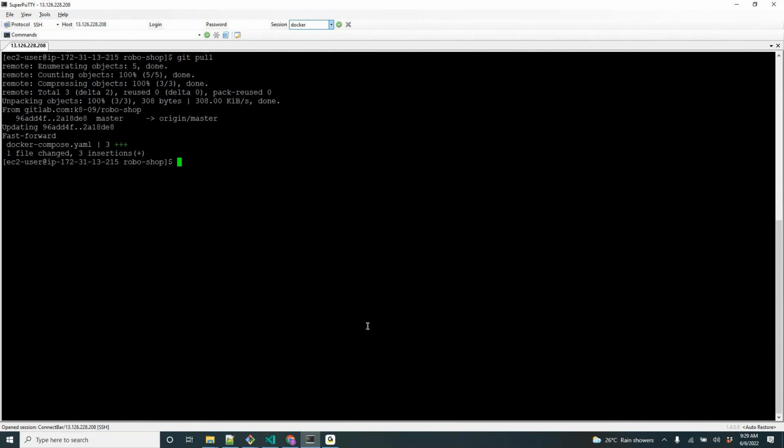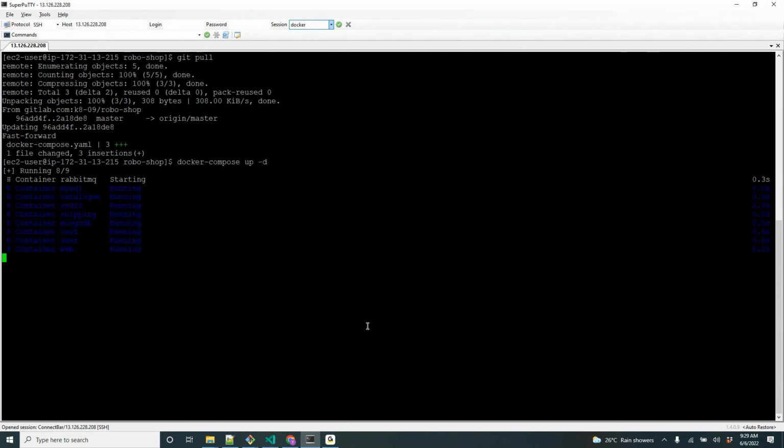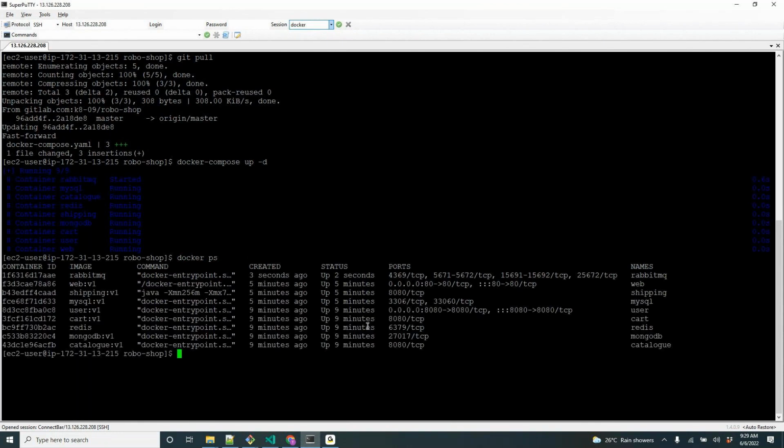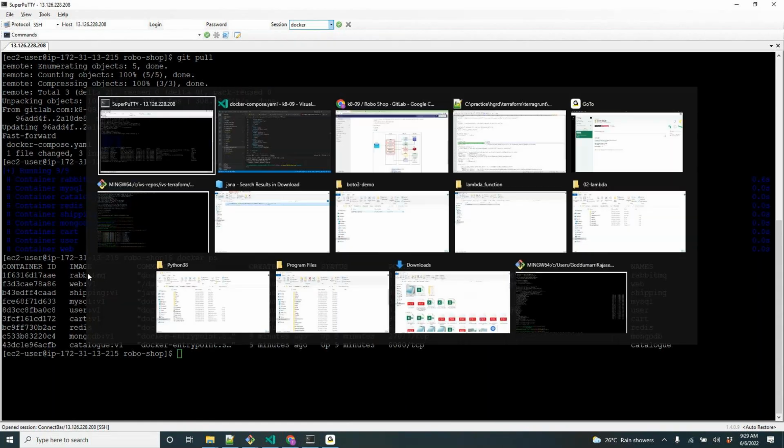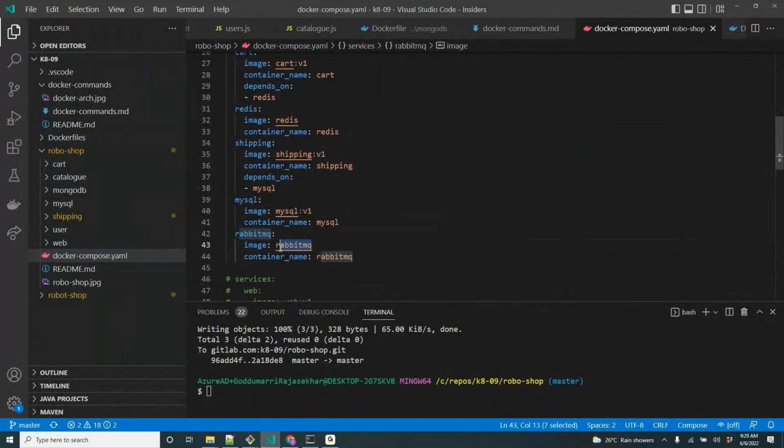Now docker compose up -d. Docker ps. Your RabbitMQ is running. I'm just getting the image from the internet because I don't need any customizations in this. But here we need some customizations. I'm referring :v1. Okay. So RabbitMQ is running.